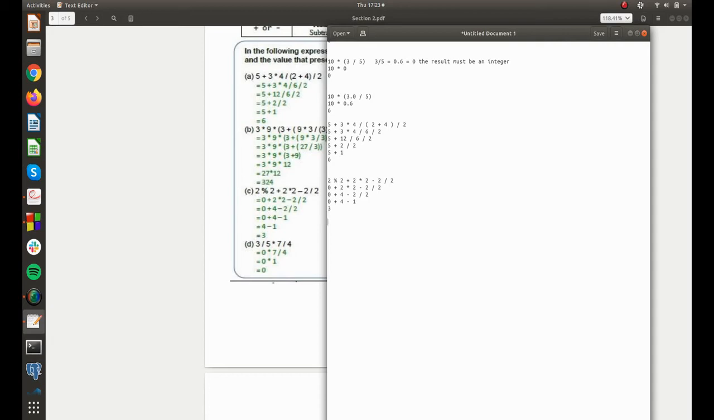Let's take the next example: 3 divided by 5 multiply 7 divided by 4. The multiplication and division have the same priority, so we'll do the division first. 3 divided by 5 is an integer divided by an integer, so the result will be an integer, so it will be 0 multiply 7 divided by 4. Multiplication and division have the same priority. We'll do the multiplication first as it is on the left, so 0 multiply 7 will be 0, divided by 4, so the result will be 0.